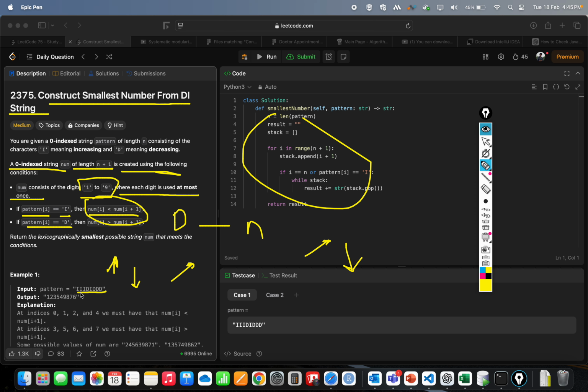Now we are given this pattern string. Let's start with 1. Then we have to increase to 2. Then we increase again, to 3. Then we have to decrease, but we cannot make it 2 again, because then we would have two 2's. This condition will get violated because we can use one digit only once.